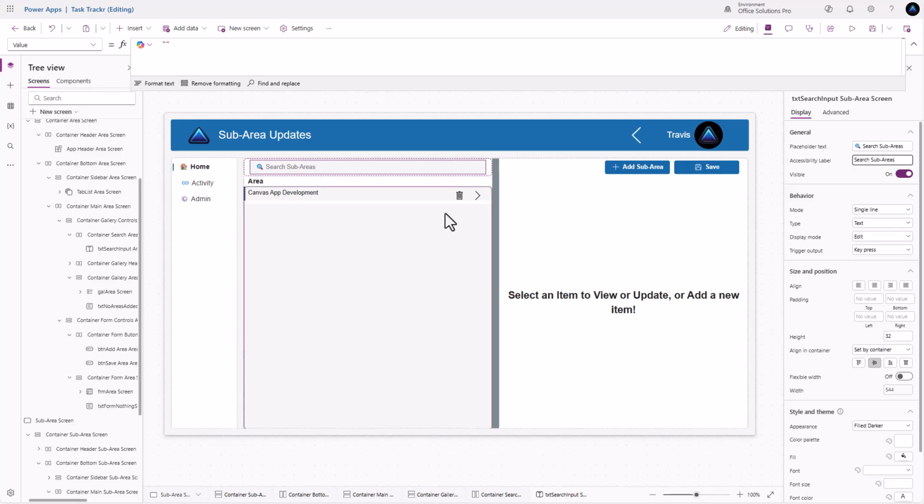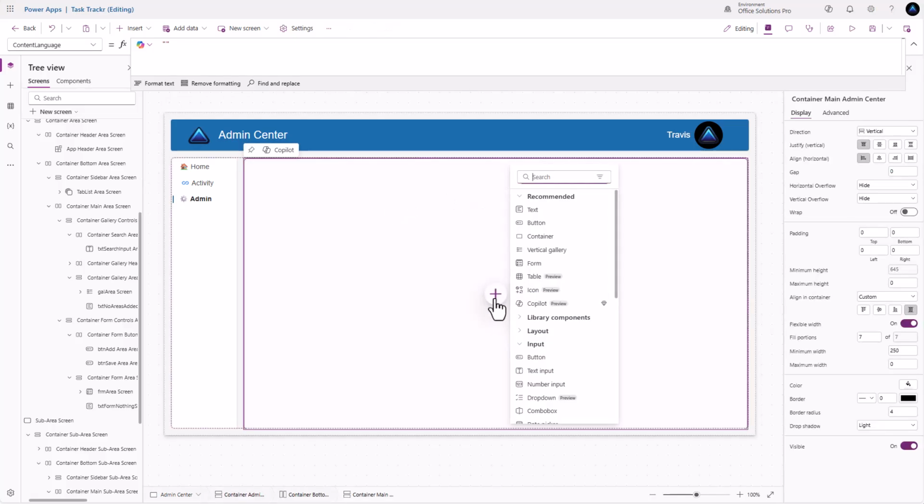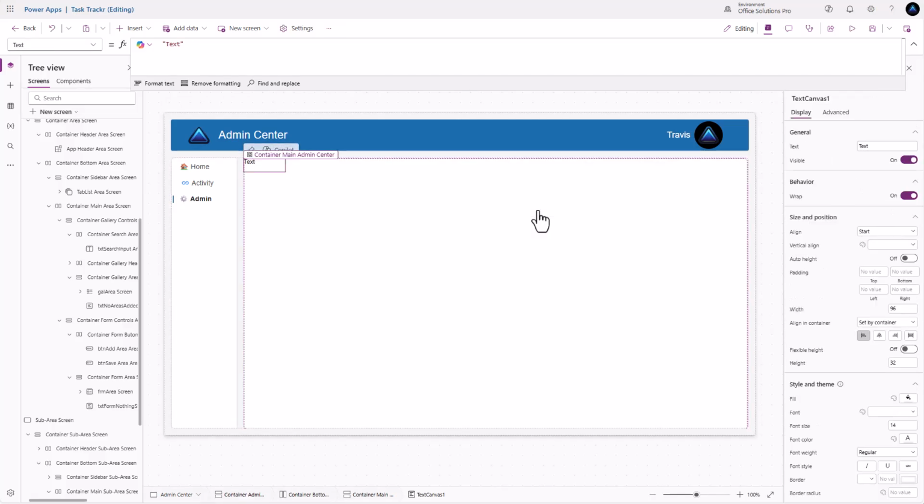All right, so now we're pretty much ready to go for this, and we are now ready to work on our admin screen. So we want to be able to edit these different screens that we've created. So we're going to put those in the admin screen. So let's go ahead and in here, we'll add a text box. And we'll go ahead and put that in the center here.